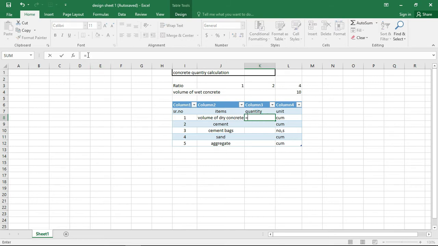You will see here the formula is going to make. Then we add the factor 1.54 to convert the wet volume to the dry. Then multiply: press Shift and 8 to insert the symbol of multiplication. Then enter the wet volume of concrete.